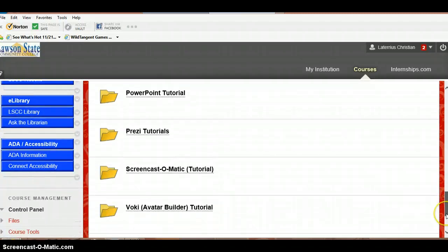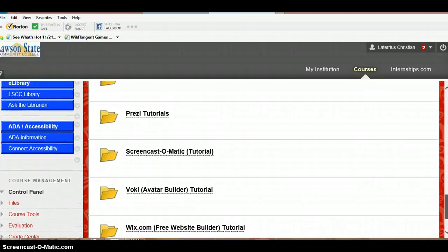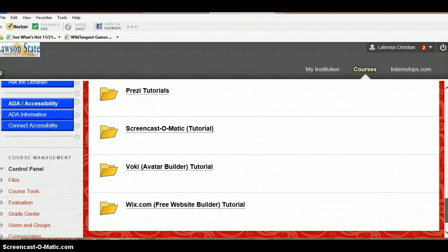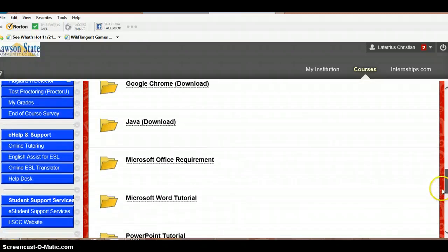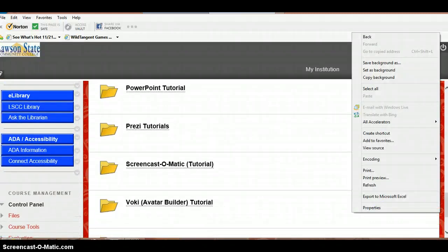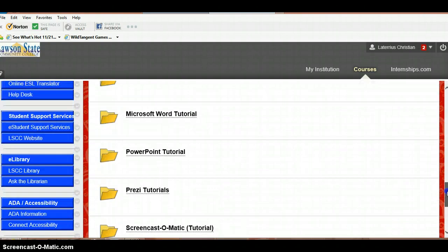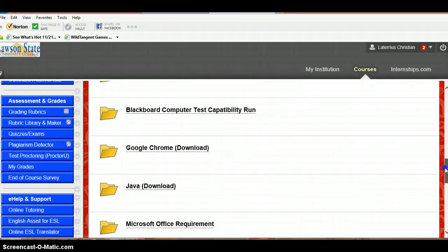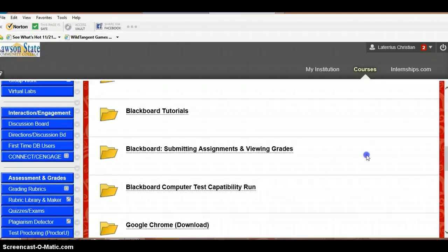There are tutorials in here to explain how to do PowerPoint, Prezi, screencasts, Voki, Wix, all those things, and the Microsoft Word tutorial. We're going to be using a lot of these, especially Screencast-O-Matic and Prezi. I think your next discussion board assignment is really going to be using those. So this is where you come to get the tutorial for that information.